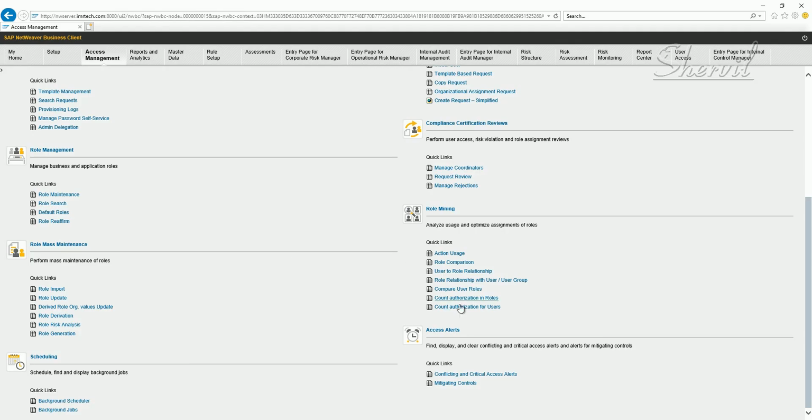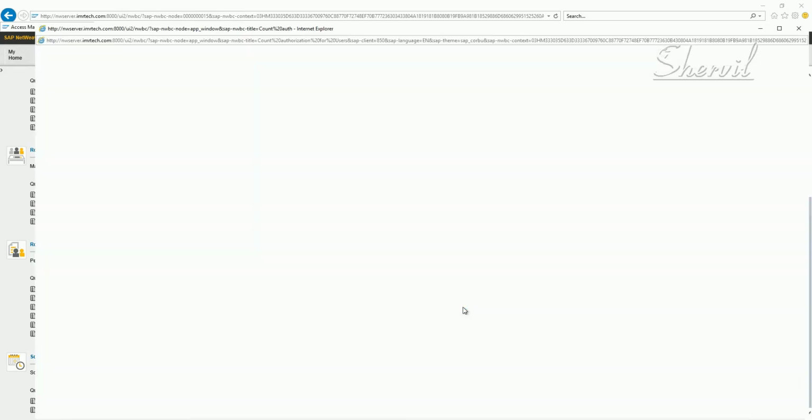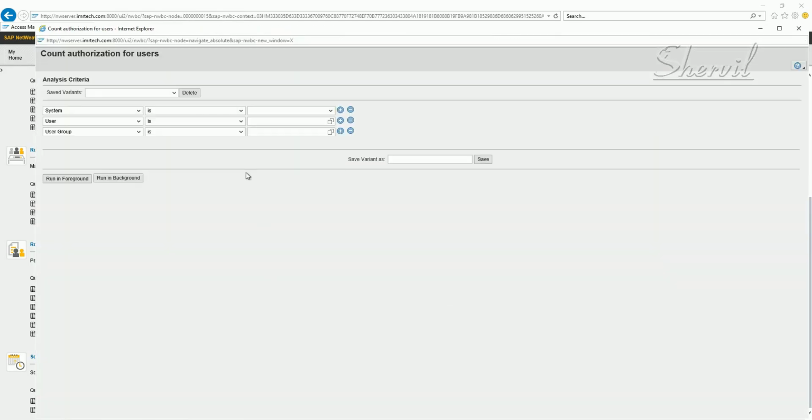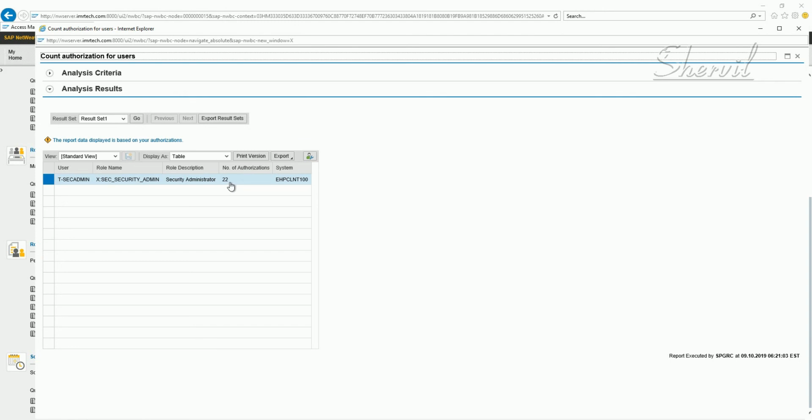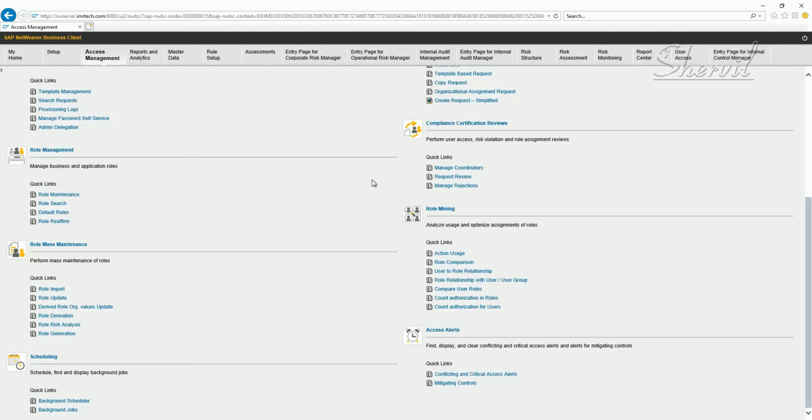And the last one is count authorizations for users. Same thing, except in this case, we are talking about users here. So we take the security admin, T dash sec admin. Okay, let's see how many authorizations this user has. It has 22 authorizations. Okay, so that's it. So this is all about role mining under BRM.